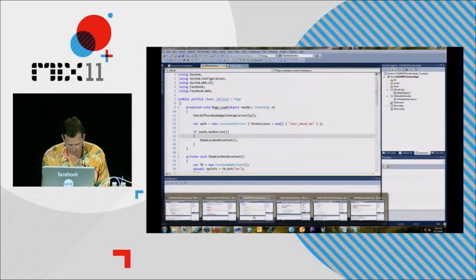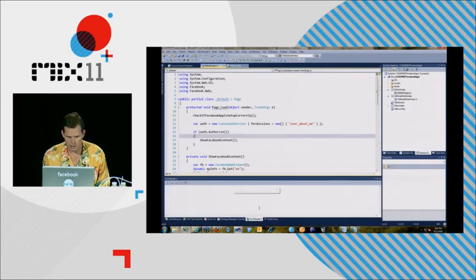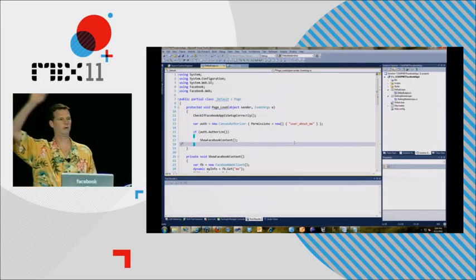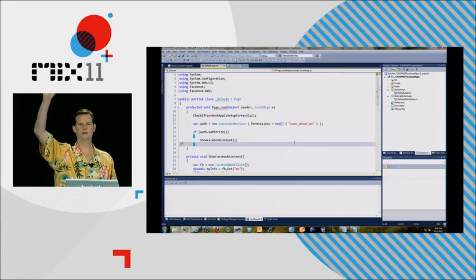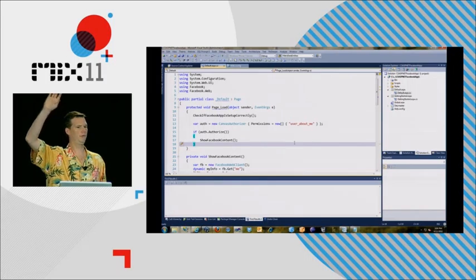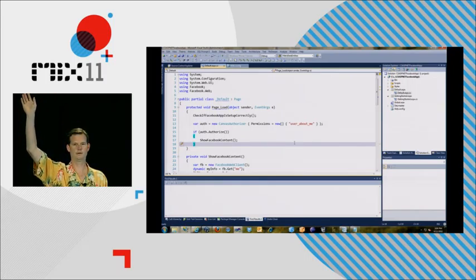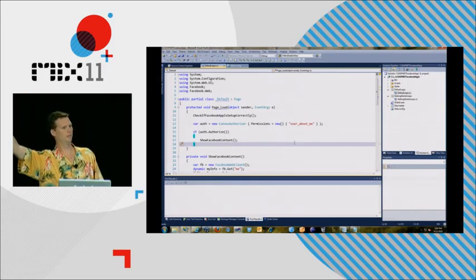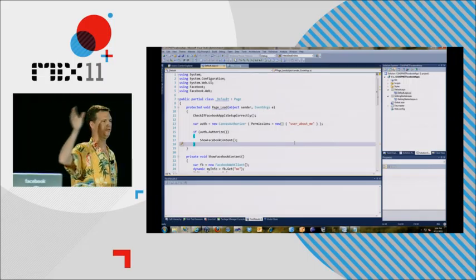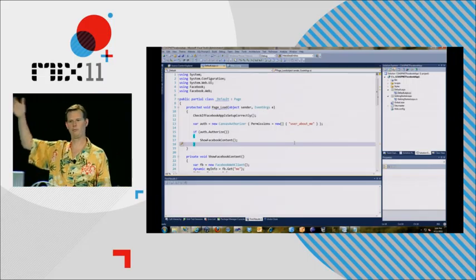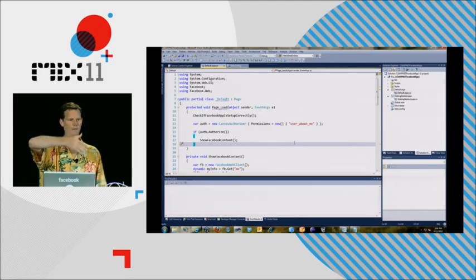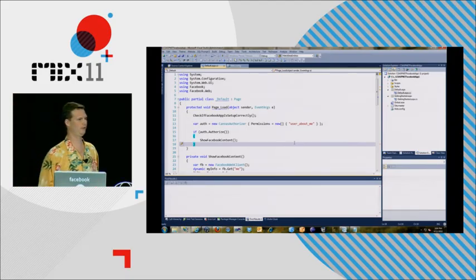Okay, now how many people use web forms at work? Okay, wow, more than I thought. How many use MVC? Okay, so a little bit more MVC. It looks like some of you have to use both, which probably is the norm, I guess. You have old web forms projects and then you have new MVC projects, right?